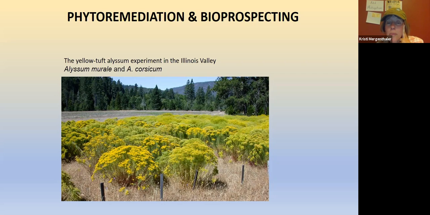There was an experiment about 25 years ago in the Illinois Valley in Josephine County, where two species from Europe, one from Turkey and one from kind of Eastern Europe, yellow tuft Alyssums, were, with the county commissioner's permission, planted in a number of different locations, including by the Cave Junction Airport. They are nickel hyperaccumulators, serpentine endemics to Europe. They're noxious weeds now, class A noxious weeds. And it's been 25 years and we're still trying to clean them up. So it can be a problem, as we all know, when you move plants around.